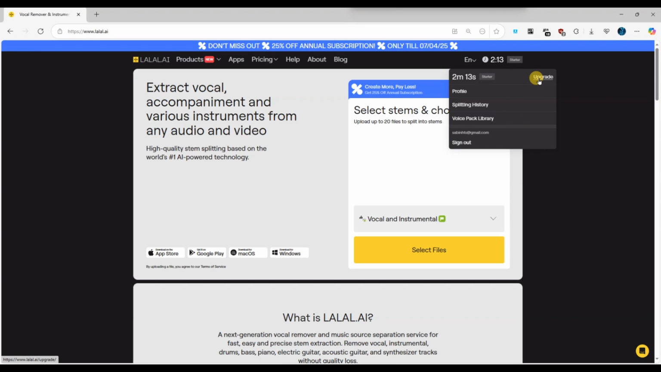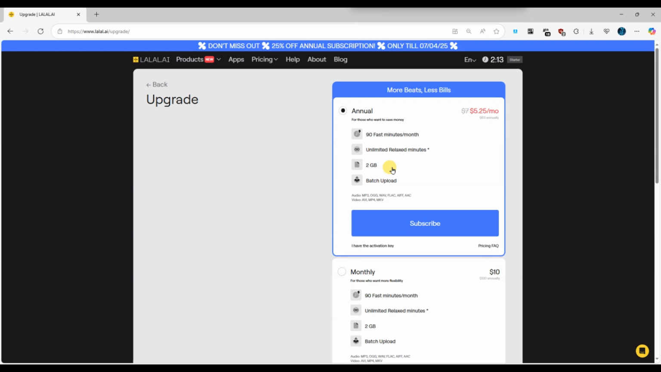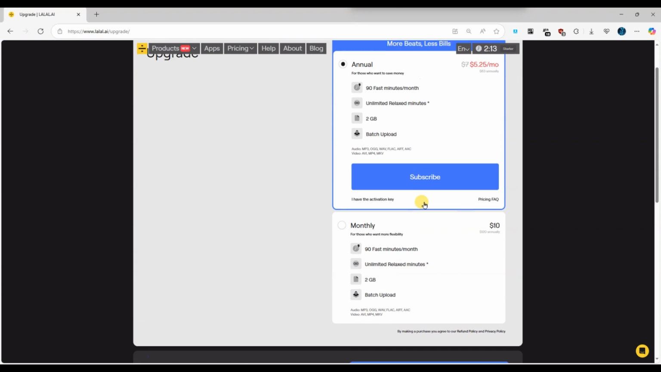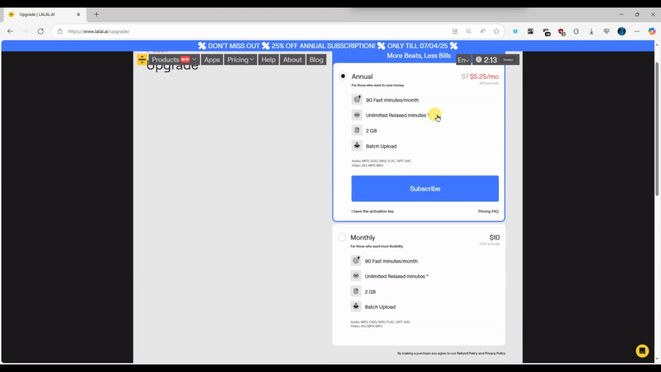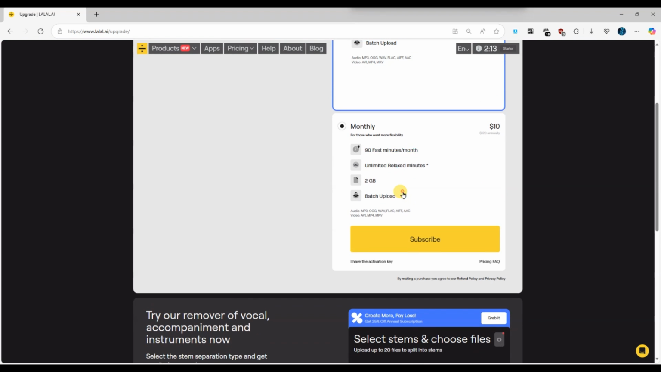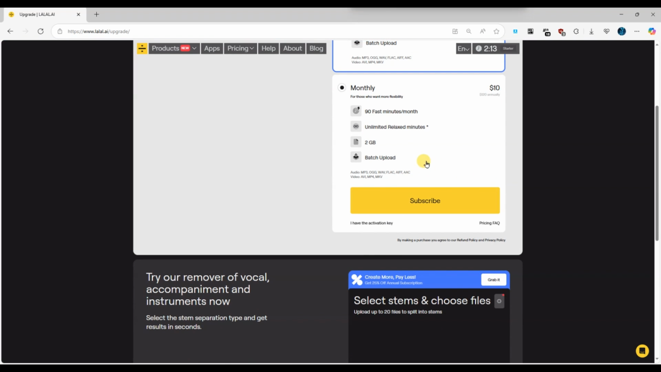You will be taken to the premium plans page where different subscription options like monthly and annual plans are displayed. Review the features and benefits of each plan carefully to decide which one suits your needs best. After selecting your preferred plan, click the subscribe button below it.